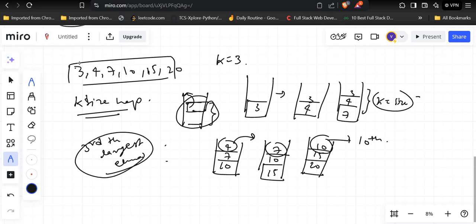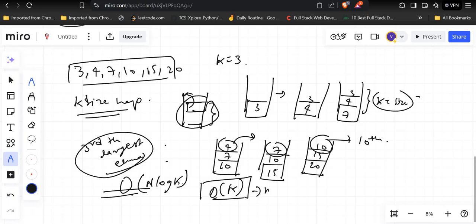If we are looking at the complexity, it will be O(n log k). This is based on traversing the array and pushing into the heap. Also, we have O(k) as memory utilization. So we need to check this also.